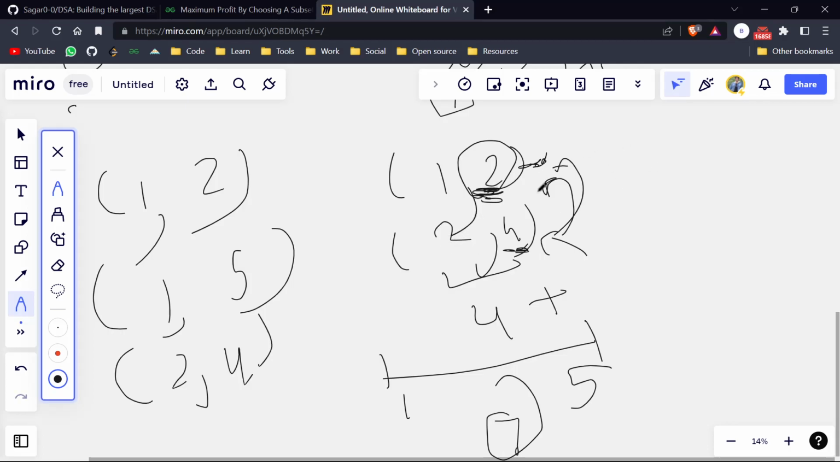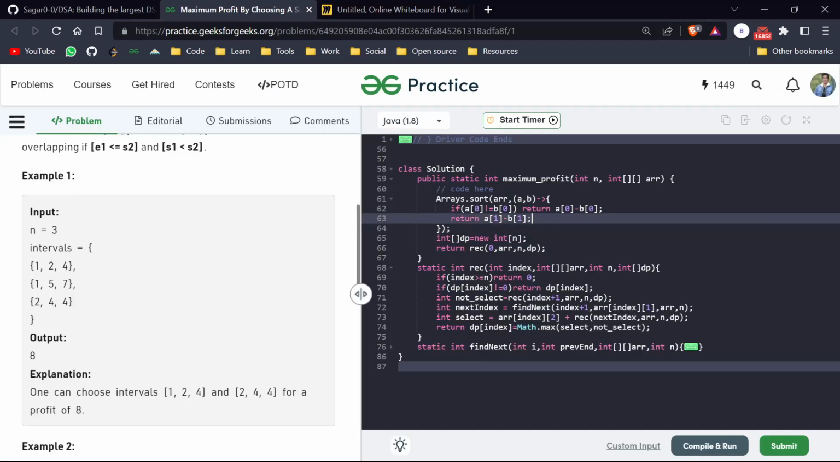So if the ending time of the previous interval is less than or equal to the starting time of our selected interval, meaning the starting time of our selected interval is greater, or we can say the ending time of the previous interval is smaller, then we can select. So if I sort it according to our ending time.